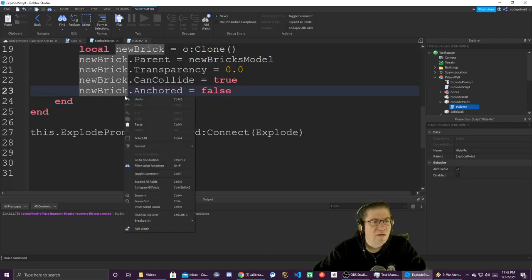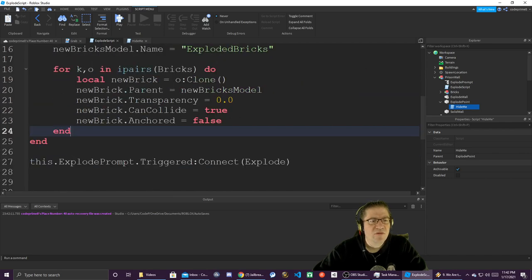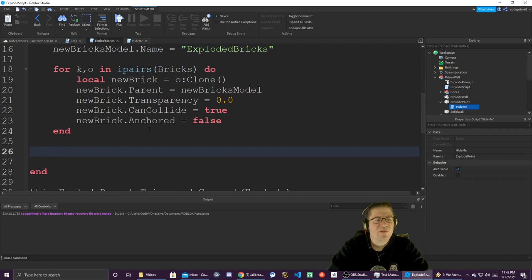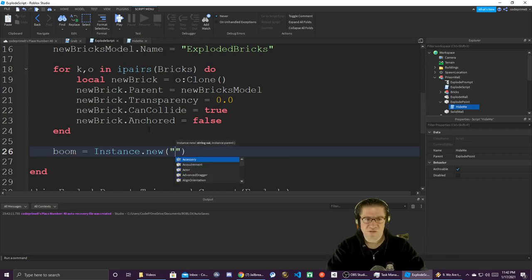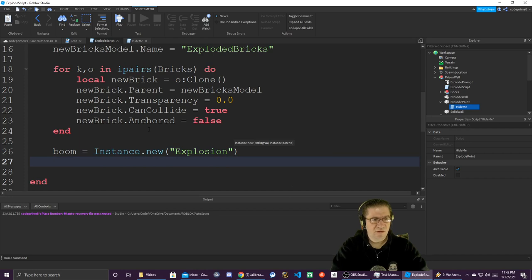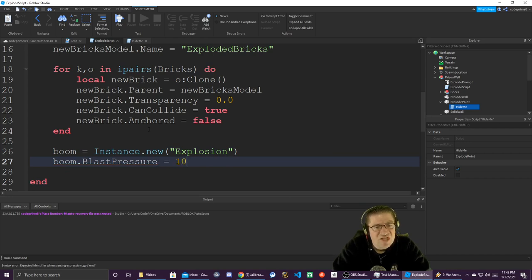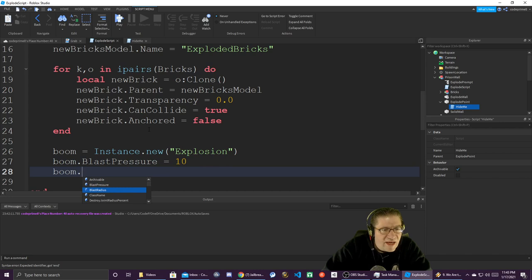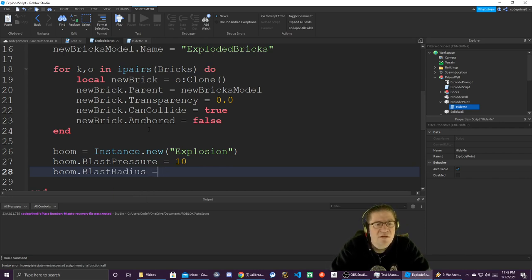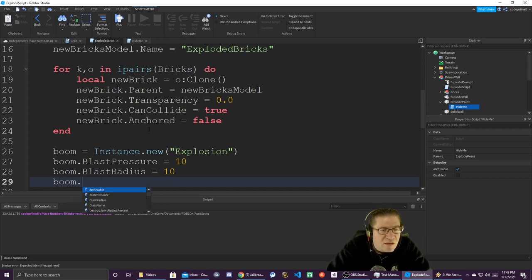Once all of our bricks are visible, I need to come down here. We're going to create a new instance of an explosion. We're going to just call it boom. Boom equals Instance.new("Explosion"). Boom.BlastPressure equals 10. Boom.BlastRadius equals 10. Boom.Damage, is damage a thing? I don't know if damage is a thing.